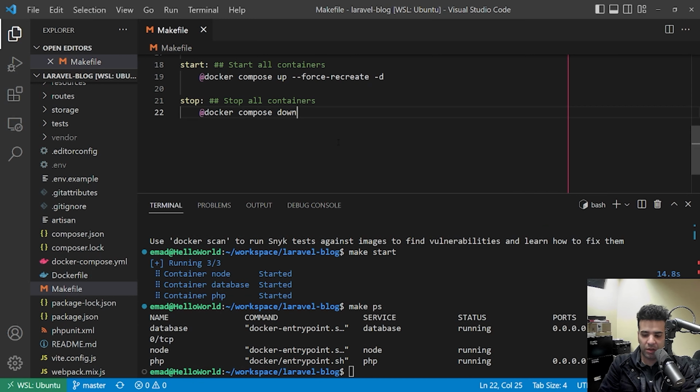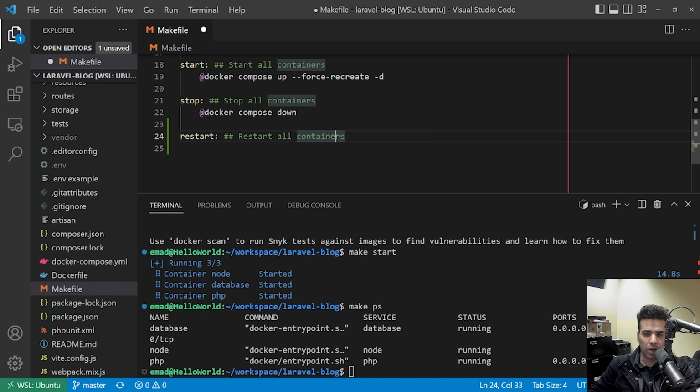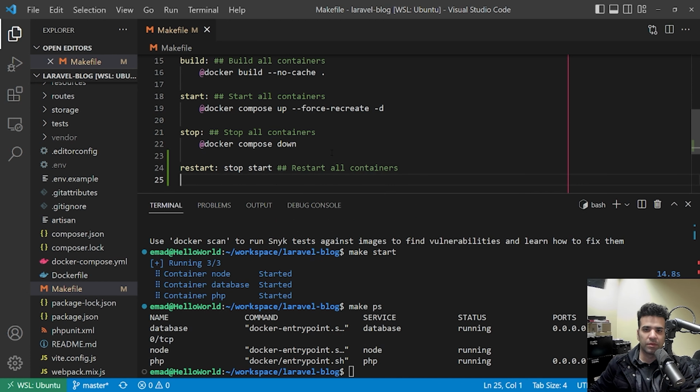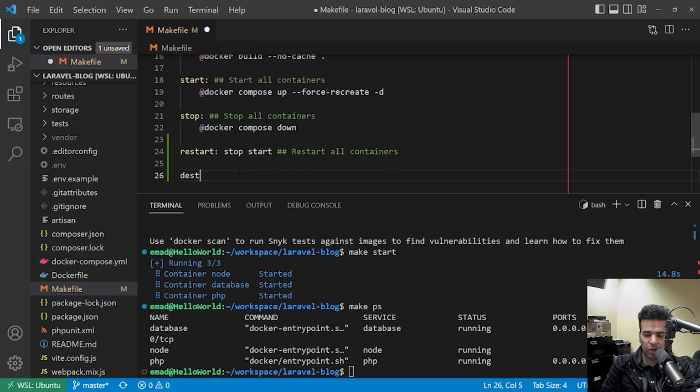Now let's go ahead and create more commands. I'm going to create one to restart our containers. So let's give it a comment, restart all containers. And for this one, I'm just going to call my other two targets, the stop and the start. In Makefiles, if you want to call other targets, you have to do it on the same line where you create your target, right after the colon. You can't do it on the other lines. Here, I'm going to call stop first, then I'm going to call start. Now let's go ahead and create another command. I'm going to call it destroy.